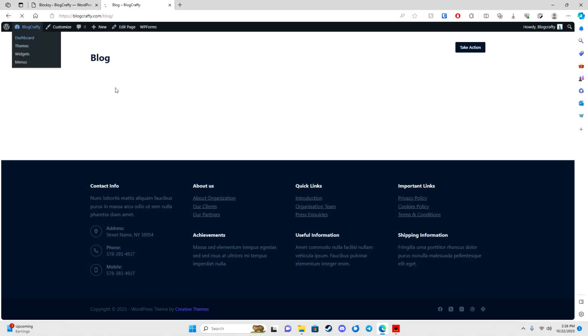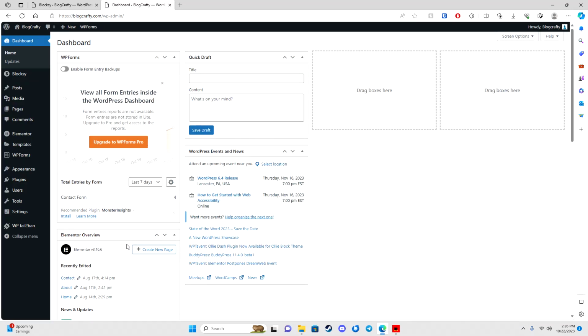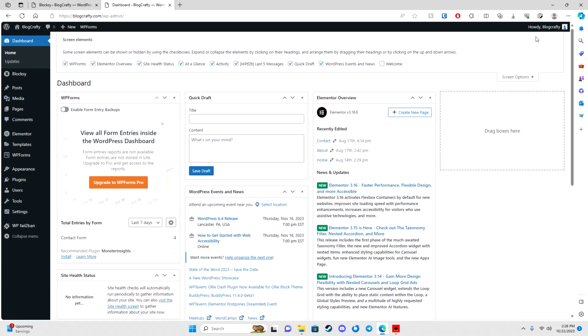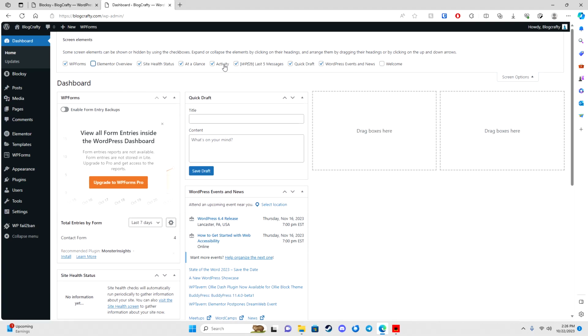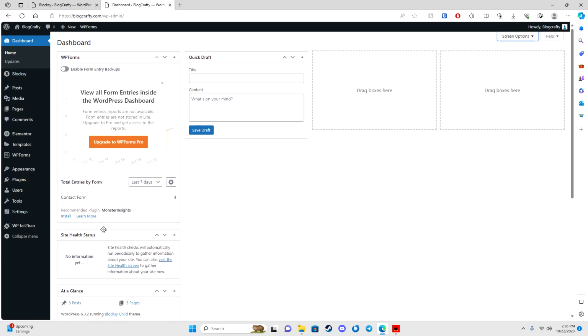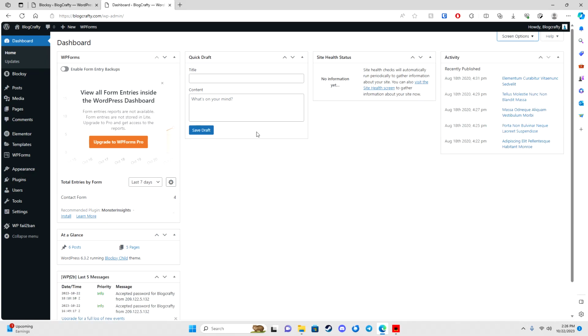Now if you go back to the dashboard, you're going to see that some new stuff pops up. You've got your Elementor overview. So you don't get confused with all this kind of stuff, just click where it says screen options, and let's remove Elementor. We don't need WordPress events, so we're good with this right now. We've got this, and we've got a couple of things here.